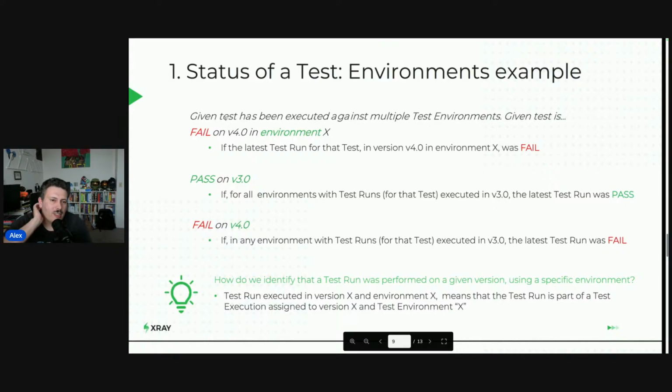So given the test has been executed against multiple test environments, for example, we can have a fail on version 4 in a specific environment. So if the latest test run for that test in version 4 in environment X was a fail. If we have a pass on version 3, for all environments with test runs for that test executed in version 3, the latest test run was a pass. And then we could have a fail on version 4 if for any environment, doesn't matter the environment, which is the difference here, right?